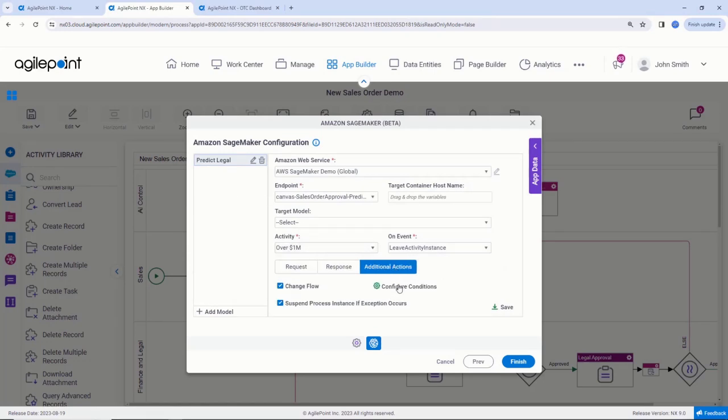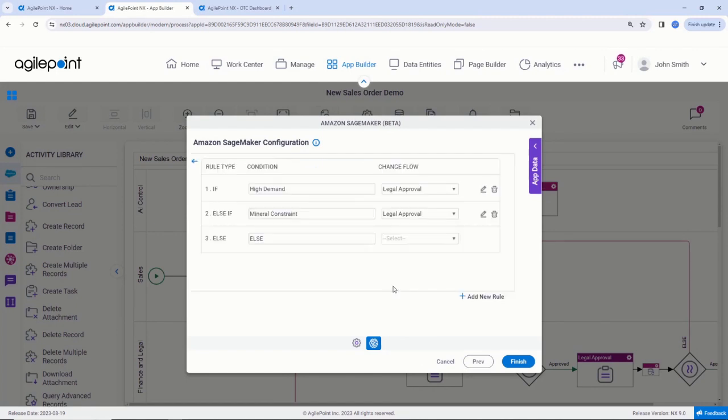So when these conditions get met, there are additional actions that AgilePoint can take, including the ability to change the flow. So let's look at those conditions. So when we have a product that is in high demand, is constrained from an export point of view, in either scenario, that will route to legal approval, even if the process logic does not require for that behavior.